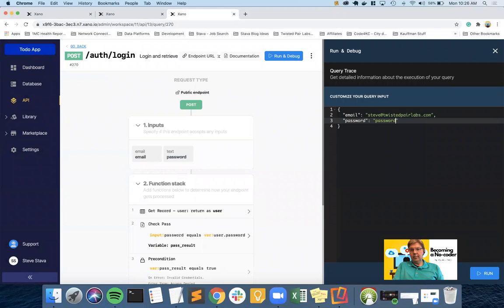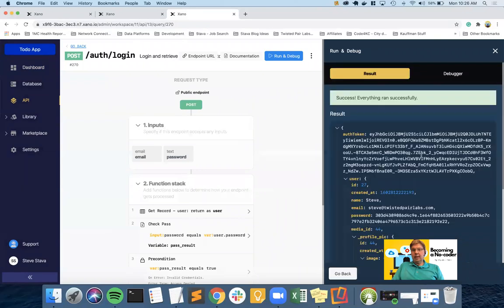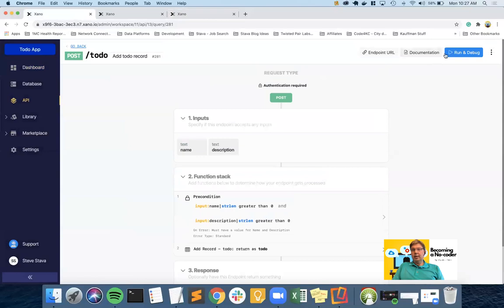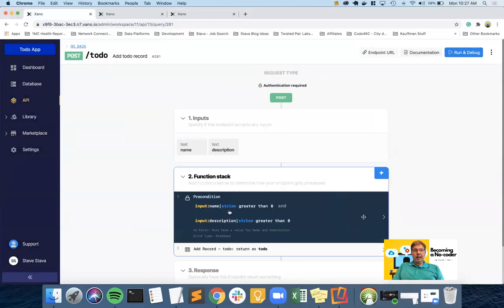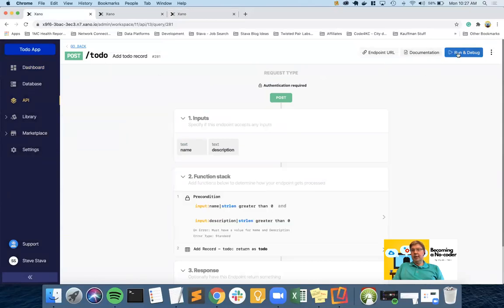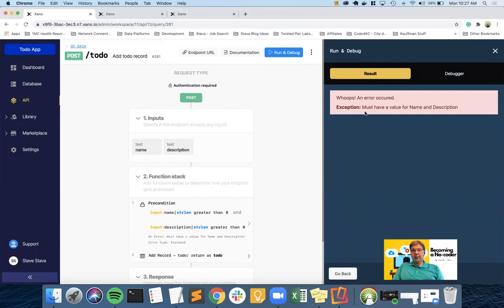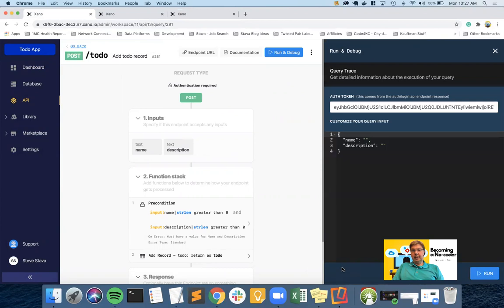Okay. Run that, grab the token, and then we want to come back to our to-do where we added our precondition. We're now going to do a run and debug, and we're simply going to leave name and description empty. And when we run that, we get our error message that we created, so we know that's working.